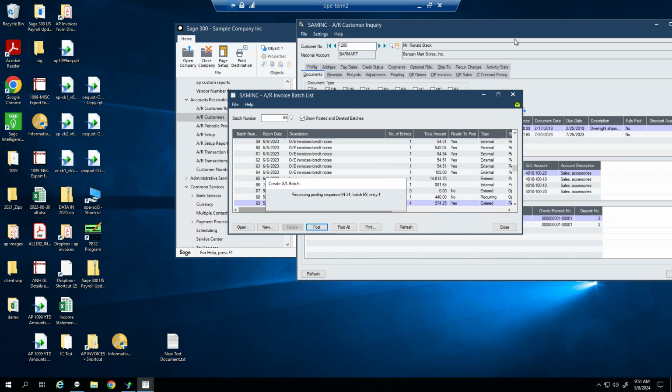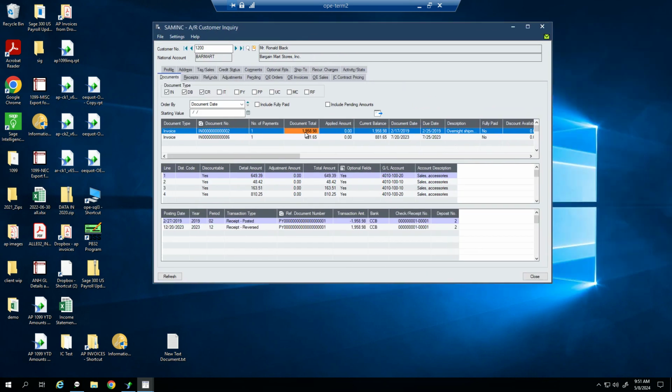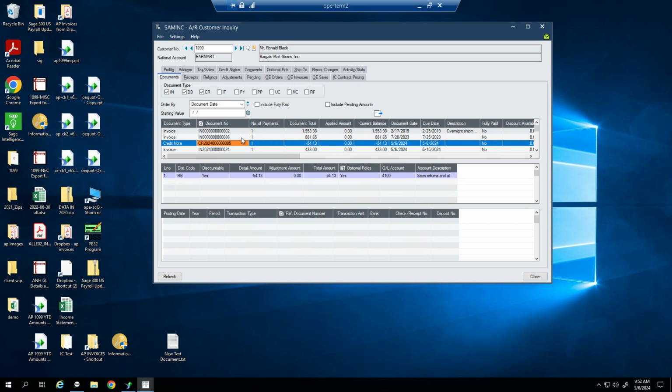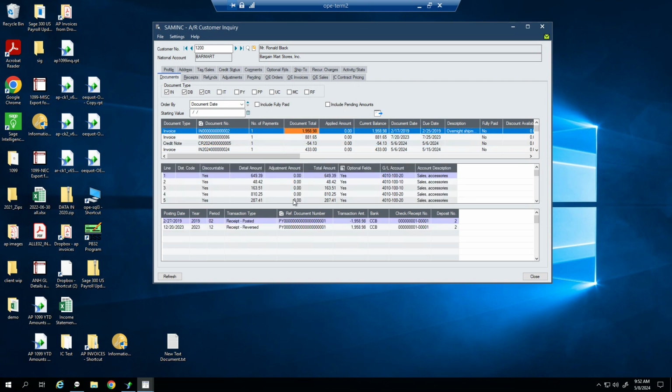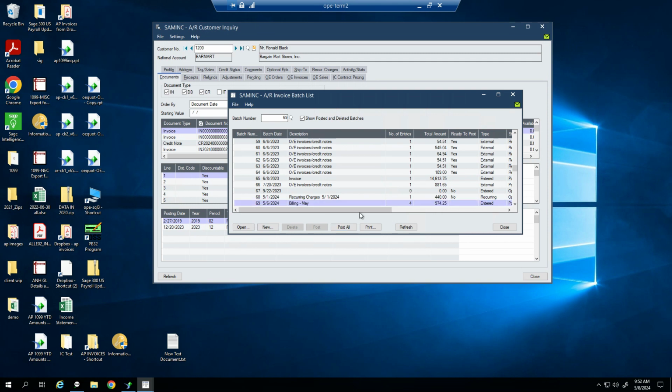And then we're going to look at this customer's account. So I'm going to look at this and refresh it. Remember, our document total here is $1958.98. I'm going to hit this button to refresh it. Notice now I've got a credit note here that's unapplied, and why didn't that credit note apply to this invoice? What did I do here? All right, let's take a look. See what I did wrong.